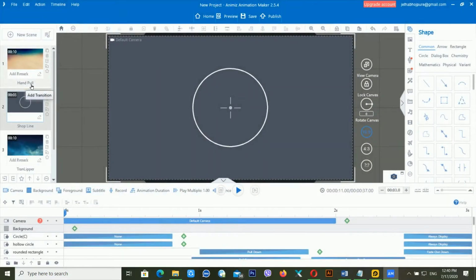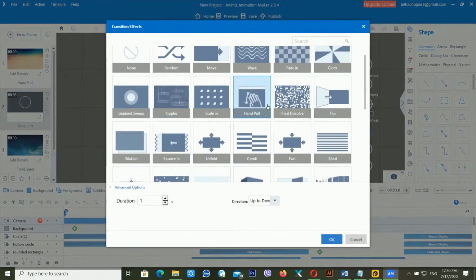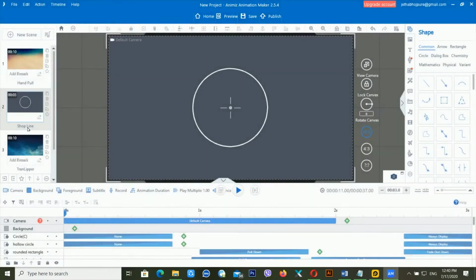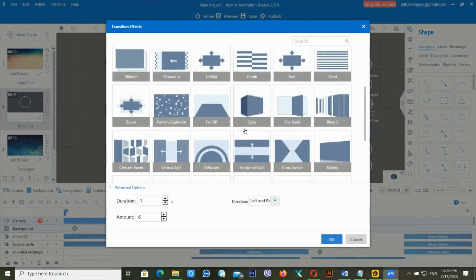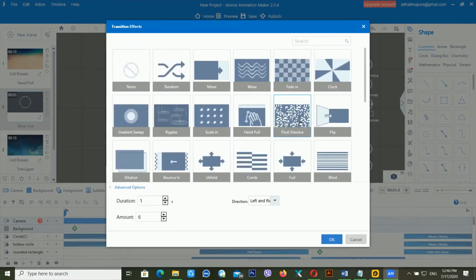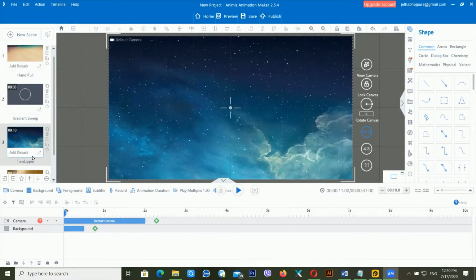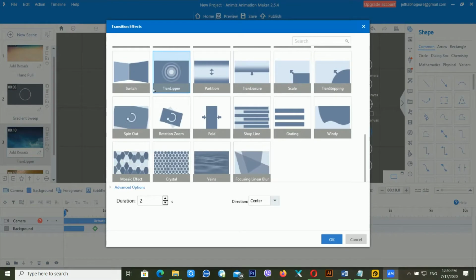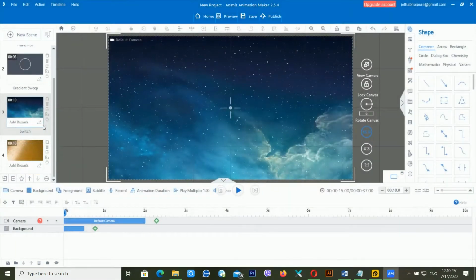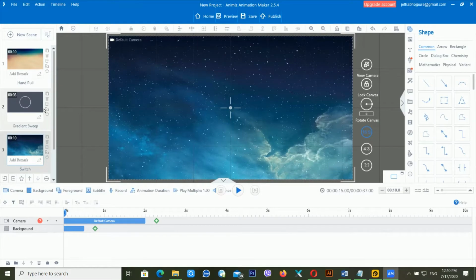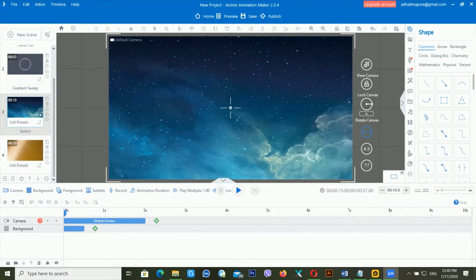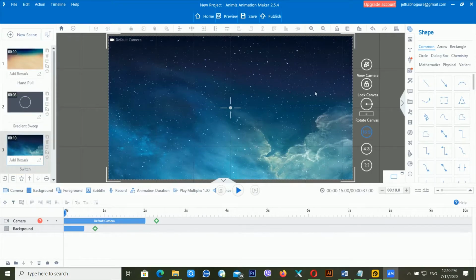Now you can see there is a transition available. If I want to change that transition, you have to click there again and you can change it. This time I'm choosing another type of transition, so I'm using this one, and OK. And here also I am using another type of transition. Okay, so now you can see there are 4 scenes, 1 2 3, and I have 3 transitions. So if I preview this one, what will happen?